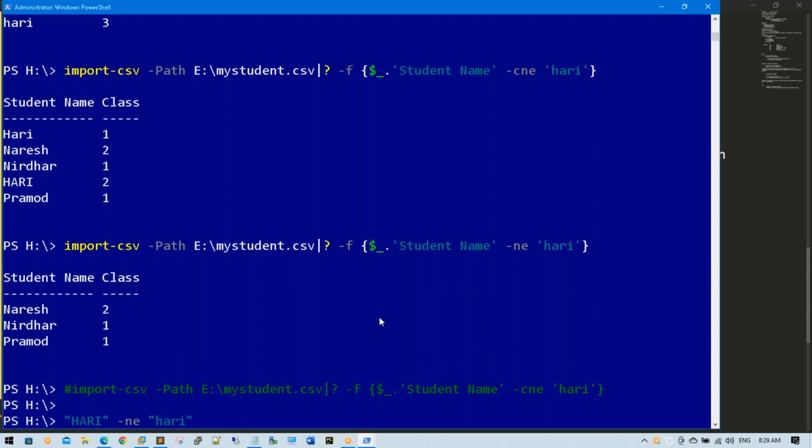By default, see, the normal not equal operator, both are same. Case sensitive is not there. Small case or lower case, anything. Hari is not equals to Hari, is it true? No, by default it is the same, right?